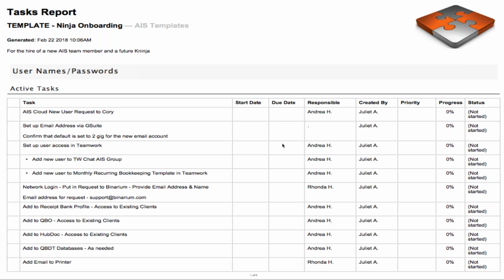As I said, we use Teamwork. So this is a report that's generated out of Teamwork. And it's a report of all the tasks for when we hire a new team member. So you don't only have to do this for client-facing stuff, you can also do it internally for your business. So these are the steps that we've got of what we have to do, what someone has to do.